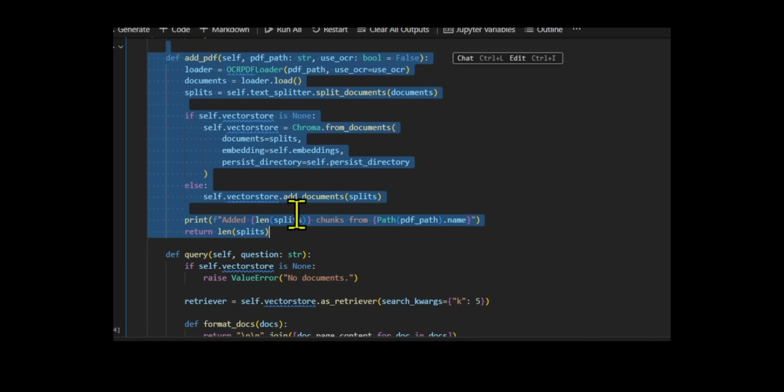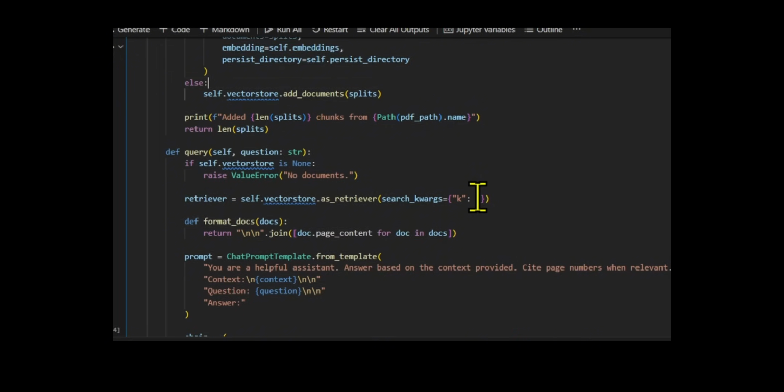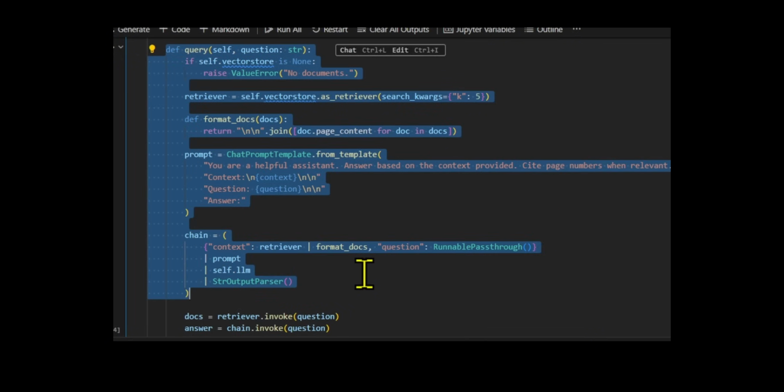I created the add_pdf method, which uses my OCR loader to extract text from PDFs, splits that text into manageable chunks, then either creates a new vector store or adds to an existing one by converting each chunk into embeddings and storing them for semantic search.